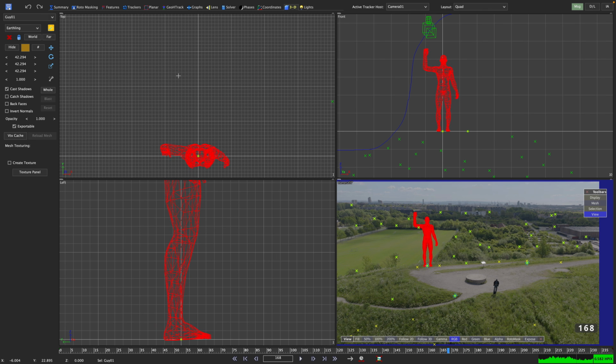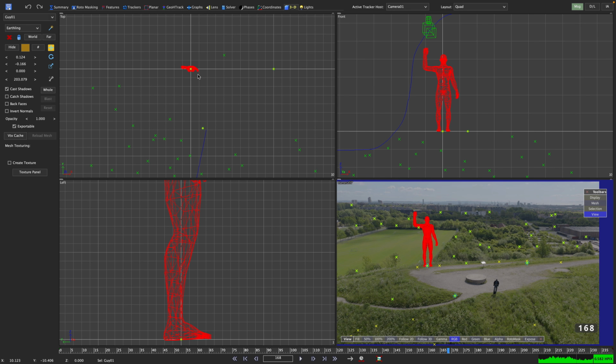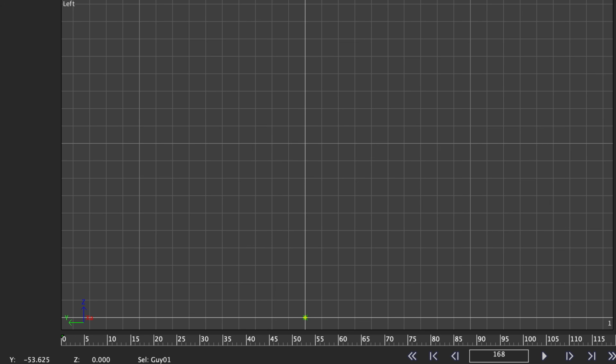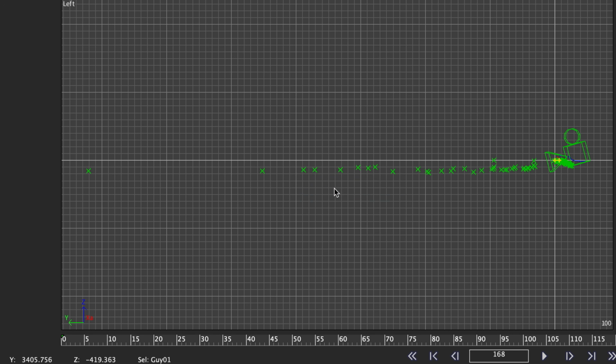Of course, we want him to stand on the concrete base and not on the gravel next to it. Now we can select the Translate tool and move our earthling onto the concrete base. As we don't have a tracker on the base itself, we will need to put it there manually. I will jump between the different 3D views and translate it into place. If you ever lose your bearings where you are, just right-click in that window and choose Zoom to Fill.